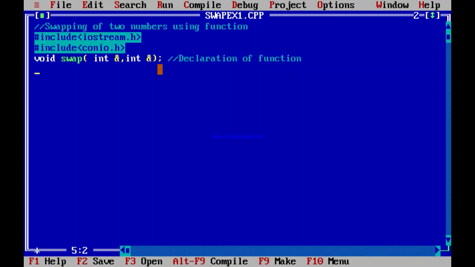Declaration of the function is after the header file and before the main function. Anywhere before the main function you can declare the function, before the header file or after the header file, but it should be before the main function. Then I will write the main function. Void main. In that main function, first I will write the clear screen function to clear the screen.